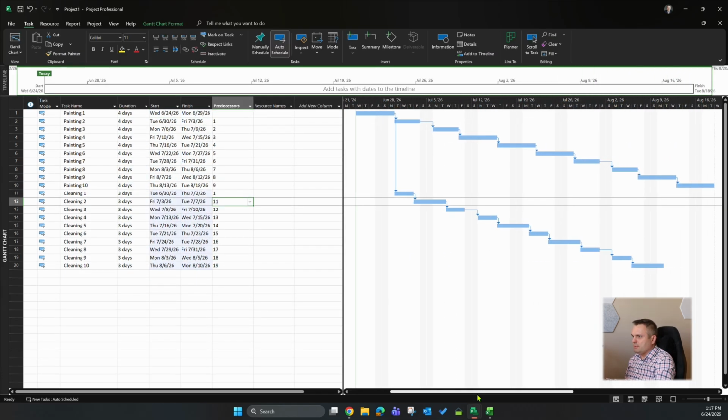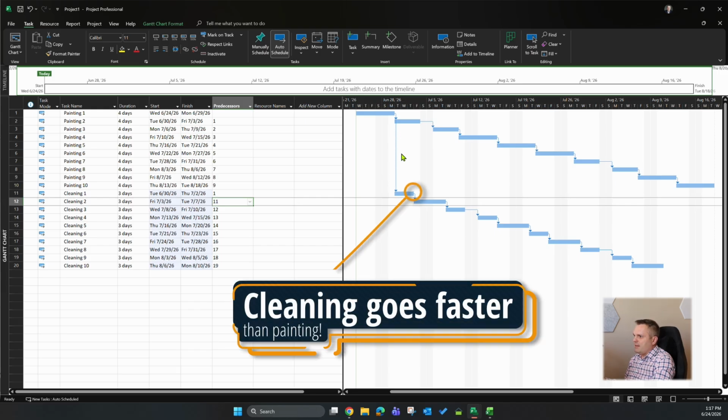So this is our schedule. As you can see, we do painting, which takes 4 days per each of 10 floors or locations. And then after the painting, we have cleaning, which takes 3 days per each location. And of course, cleaning starts after the painting finishes per each location. What you probably noticed immediately is that something is wrong with the schedule, right? Because our cleaning finishes earlier than the painting, and this is probably not what we would like to achieve.